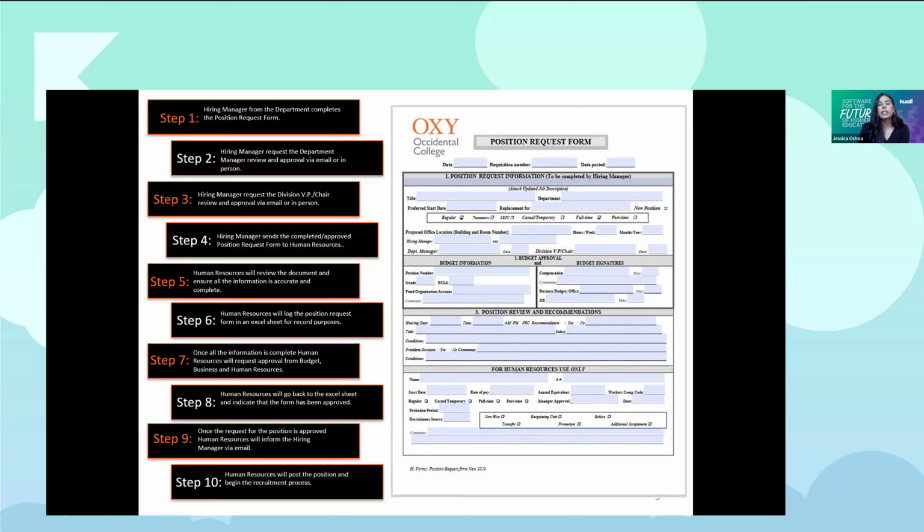So once all the information is complete, Human Resource will request approval from the Budget, Business, and Human Resources Office. So before my time, I am aware that Human Resources would walk from office to office to request these signatures. But during my time, I did have the email in which we would go ahead and send this via email and request the approvals via email or a signature through the PDF version of this document. So Human Resources will go back to the Excel sheet and indicate that the form is approved. So I would have to open the document again, write that it was approved, the date that it was approved.